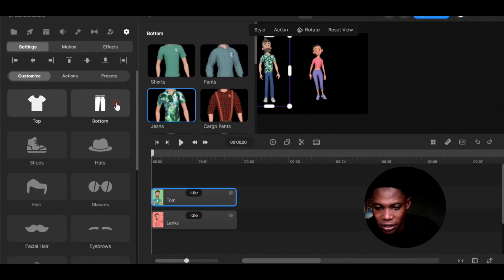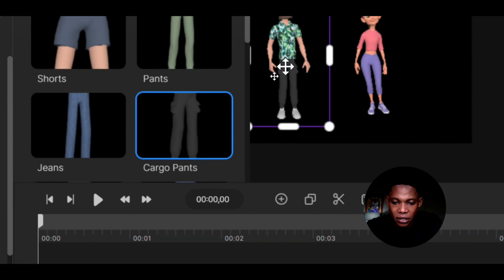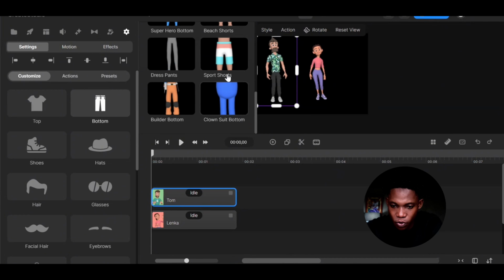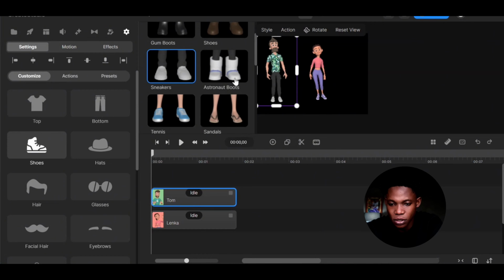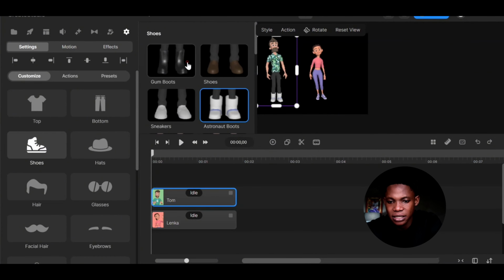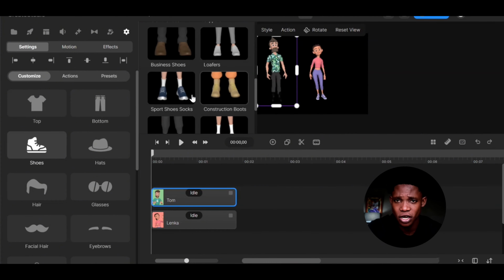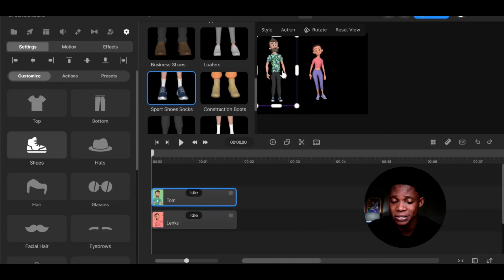Let me select bottom, and here cargo pants is here, and you can see it changes right here, and you can select a bunch of options. Let me look through sports shorts, clown suit bottom, builder, and a whole bunch of options here. Jeans, cargo pants. Let me set it to cargo pants and then select shoes. Here, astronaut boots, gum boots. We have a list of options here, and this tool is so amazing that you don't need to be a professional to start creating animations. All you need is to follow the tutorials and you'll be good to go.